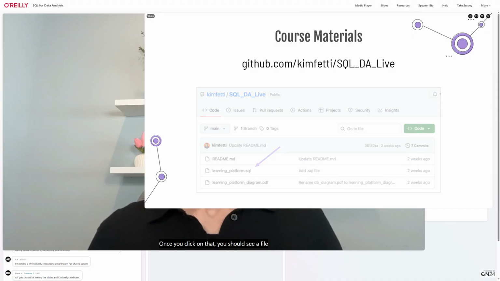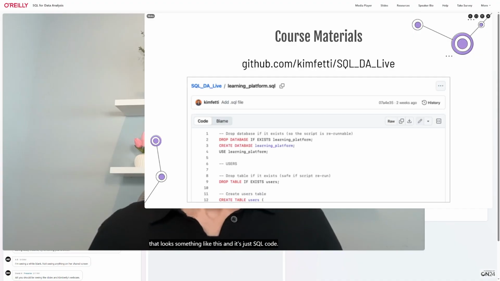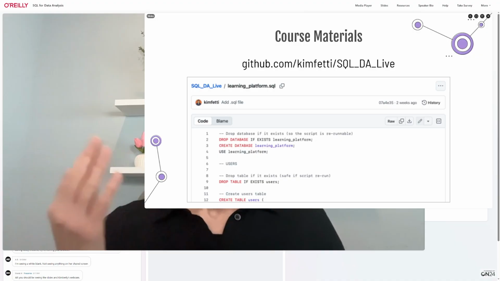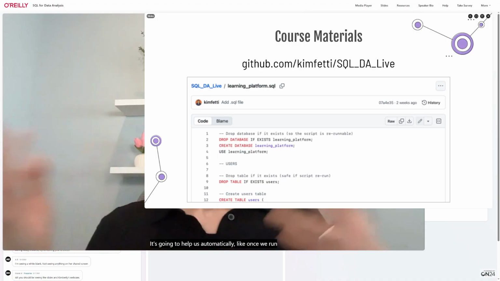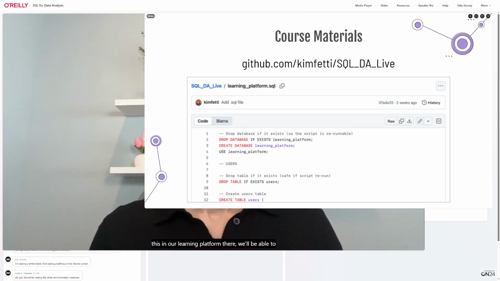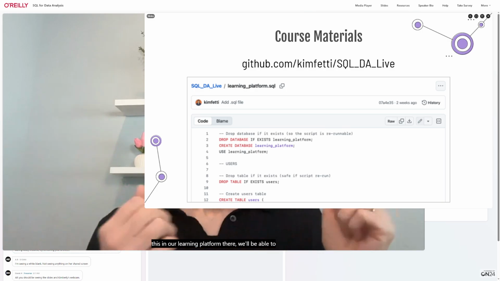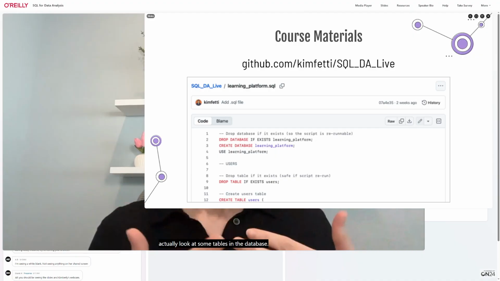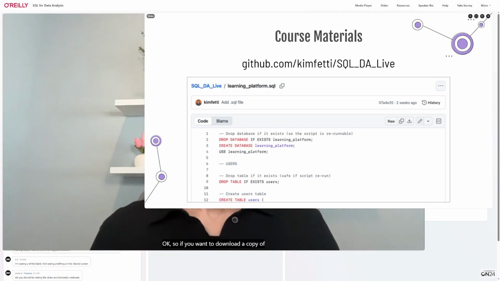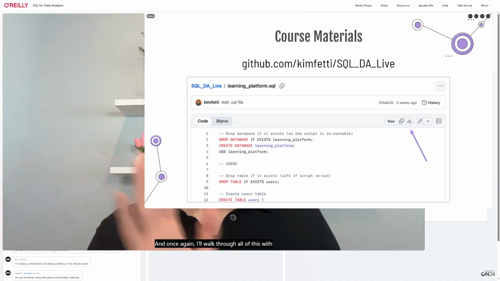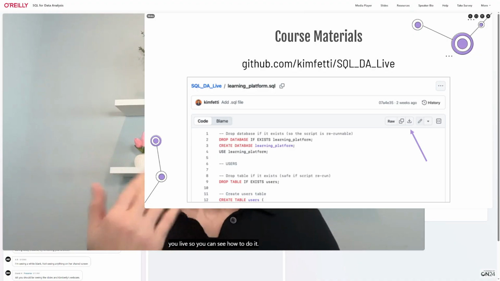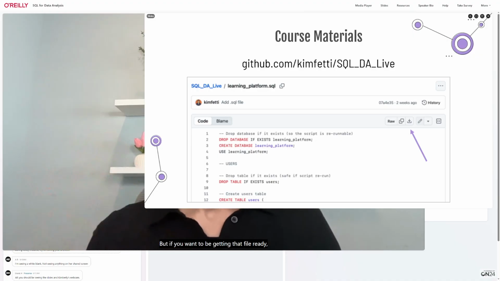Once you click on that, you should see a file that looks something like this, and it's just SQL code. Once we run this in our learning platform there, we'll be able to actually look at some tables in the database. Okay, so if you want to download a copy of this, you're just going to click on the download button right there. And once again, I'll walk through all of this with you live so you can see how to do it. But if you want to be getting that file ready, that's perfectly fine.